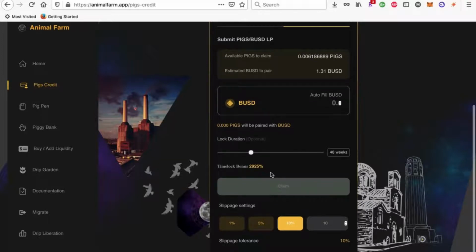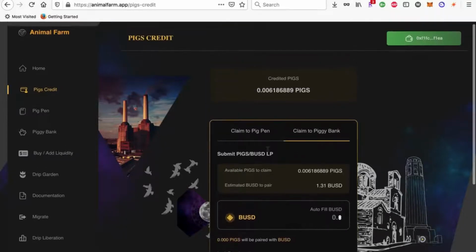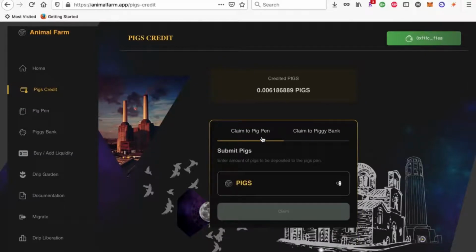And then, of course, what you would do from here is you would go ahead and claim your pig BUSD LP pair, and it's going to send it directly to your piggy bank. That's all you have to do. So you have two options. You can come here to the piggy bank, lock it up for 50 days. You can withdraw 2% of your pigs out of the pig pen every single day. And then from here, you are earning pigs and BUSD.